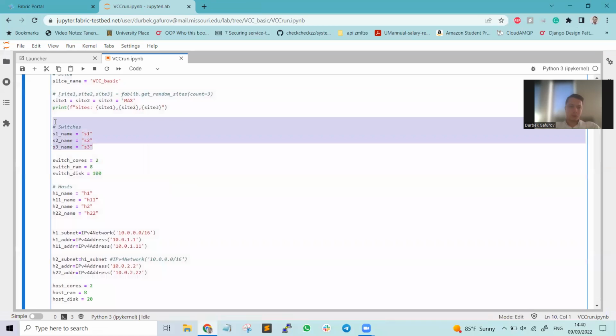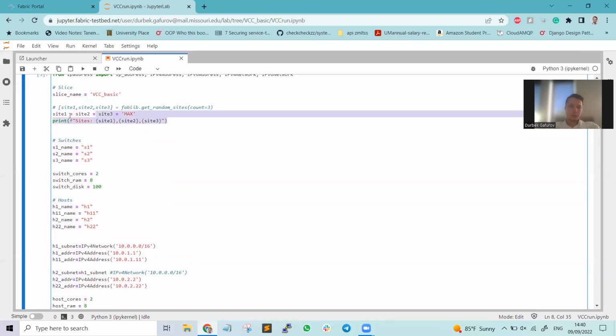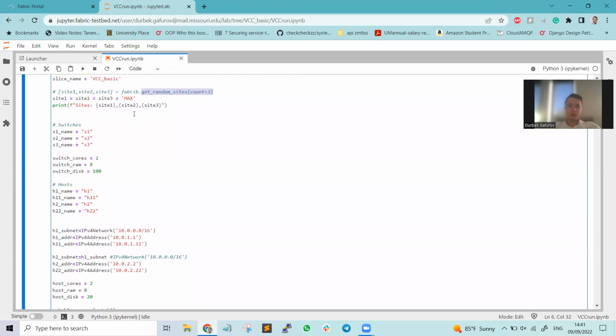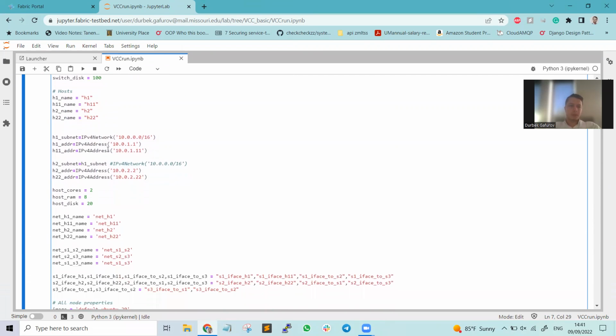We're giving names to switches, giving names to nodes, and here we are defining the sites on which we will be running our machines. One way of doing it is through get random, and another way is what we're using here, max, because we need IPv4, and get random sites can return some nodes with IPs that are IPv6, not IPv4. Therefore, we are just telling max. Then we define the IPs that we will be using.